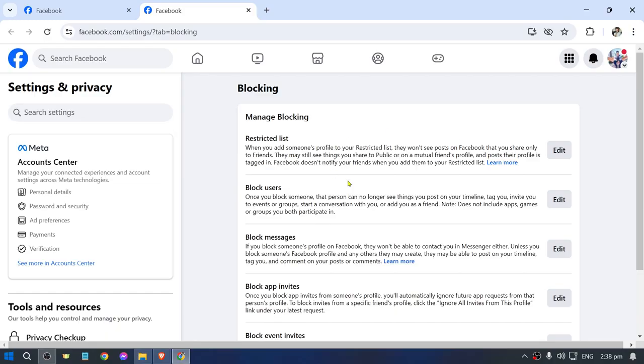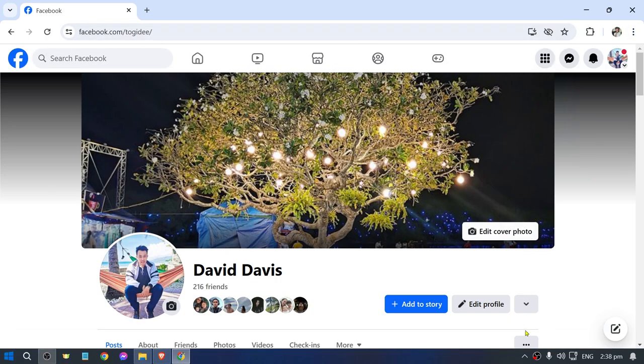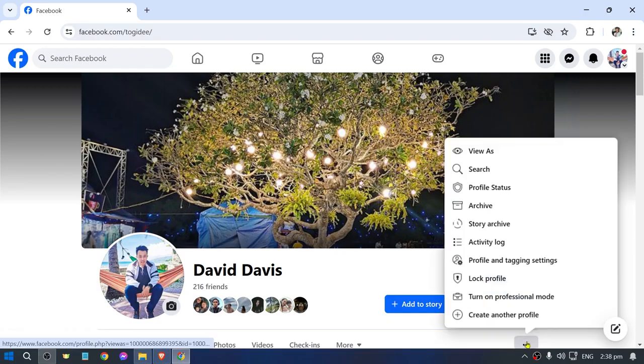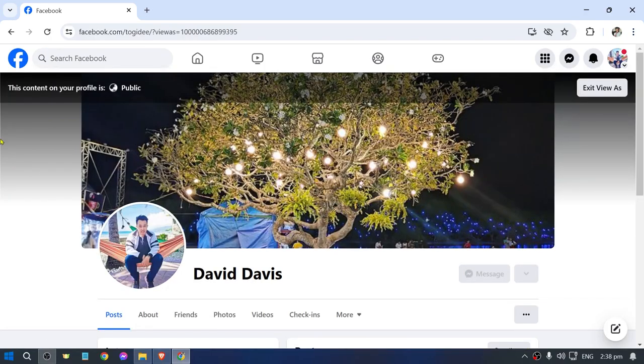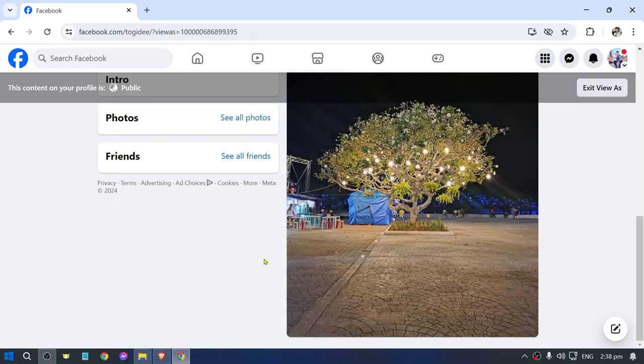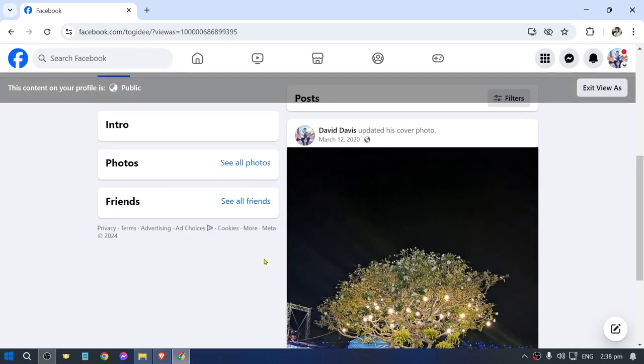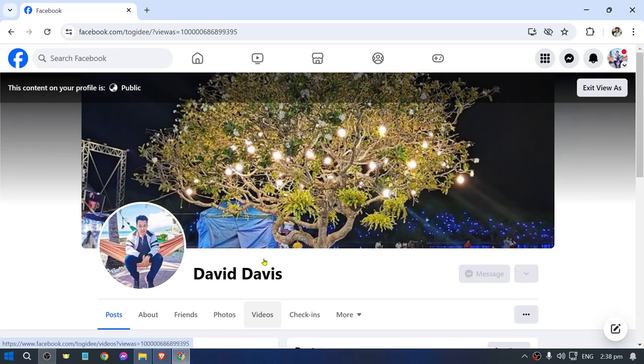I don't want to block anyone really. I just want them to have as limited access as possible. So let's go ahead and click this one here and click view as. And if we try to see ourselves in public view, this is what they are going to see for our profile. And that is how you're going to make your Facebook account private on PC.